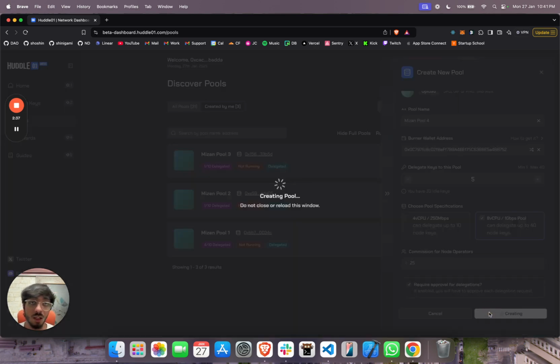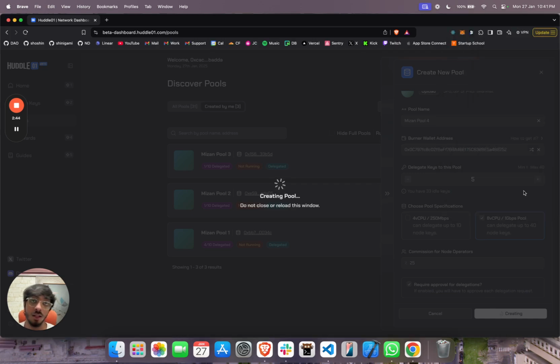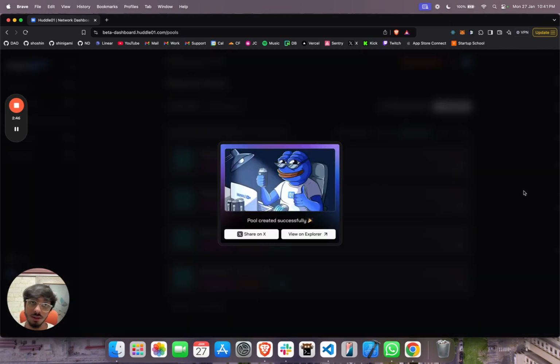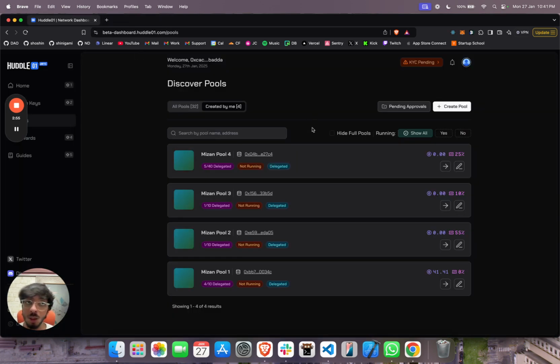So once I click on create pool, I have to sign a message that will show up in my wallet, and let's give it a few seconds, and that's it. My pool has been created successfully. I can share this on Twitter if I wanted to, but I'm not going to do that for now.